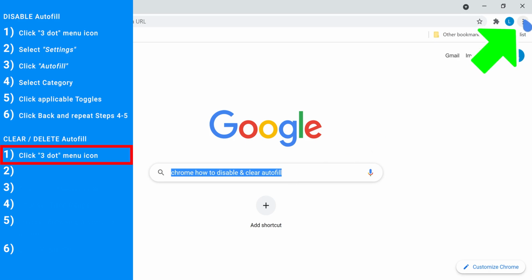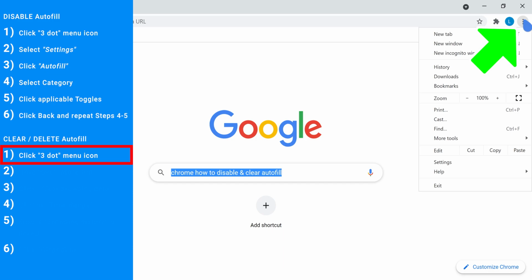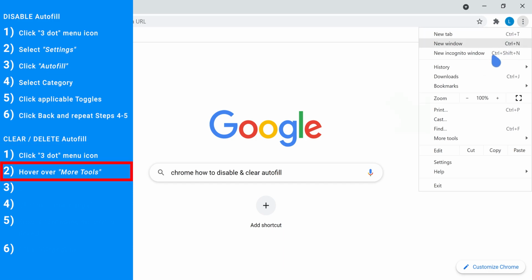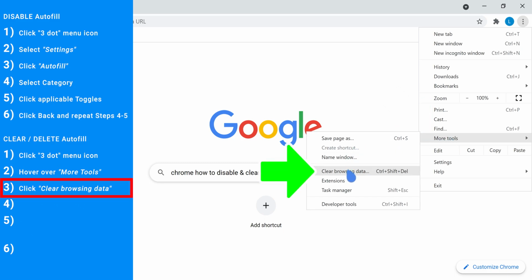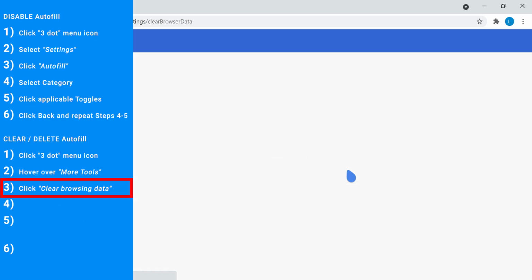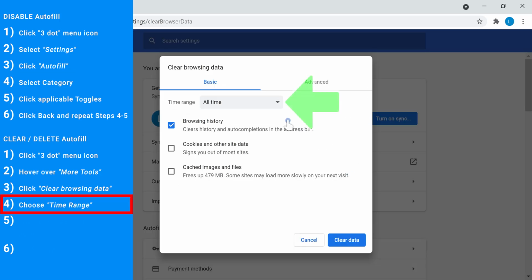Step one, click on the three dotted menu icon. Step two, hover over More Tools. Step three, click Clear Browsing Data. Step four, select the time range that you wish to cover. In this example, we're going to leave it on all time.